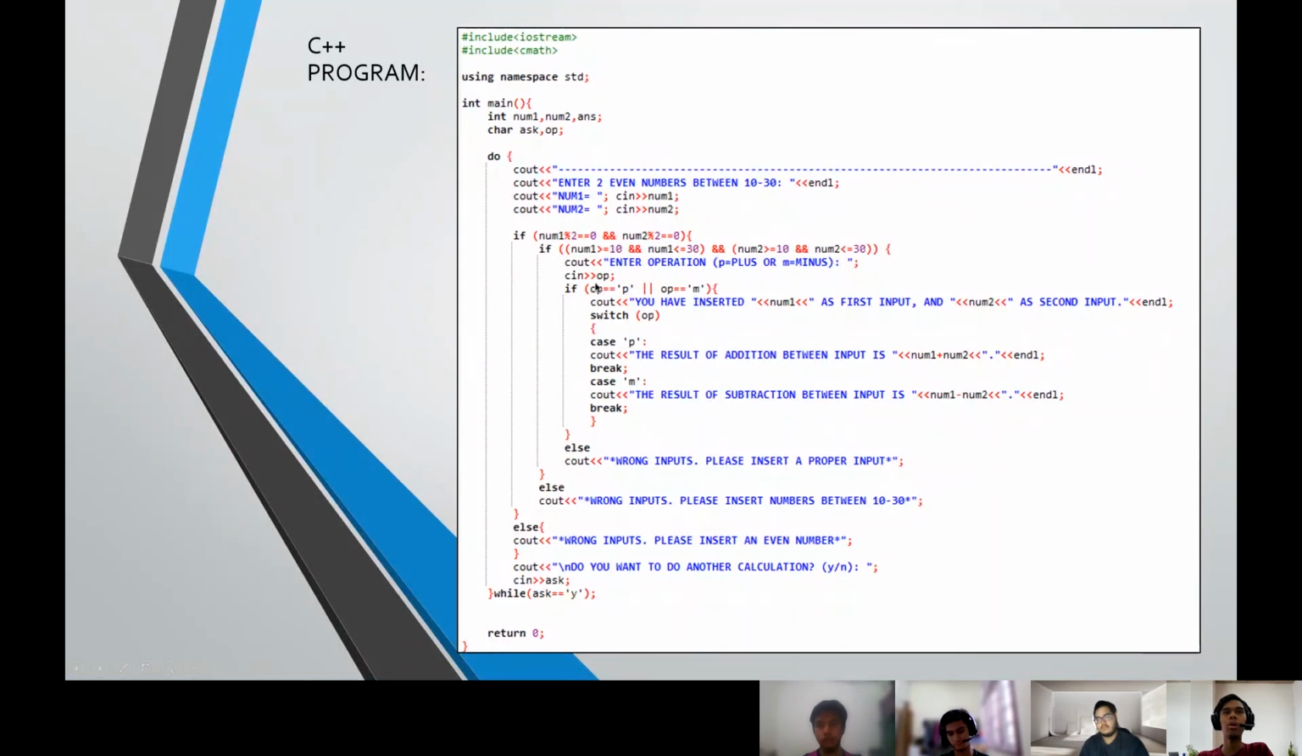And then if the op, which is the operation, is P or M, we display the addition or the subtraction using the switch operation here, for case P and case M. And if the input is not P or M, we make an else and we display wrong input. Please insert a proper input. And if the number is not between 10 and 30, we also display wrong input. Please insert number between 10 and 30. And if the number is not an even number, we also display wrong input. Please insert an even number.